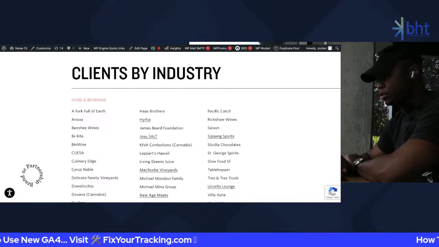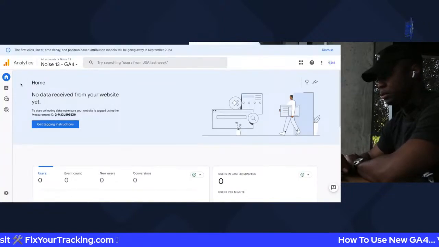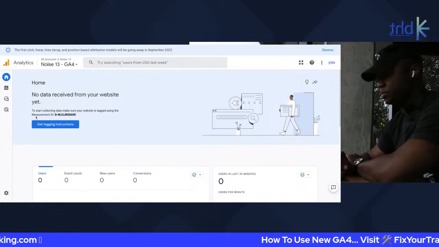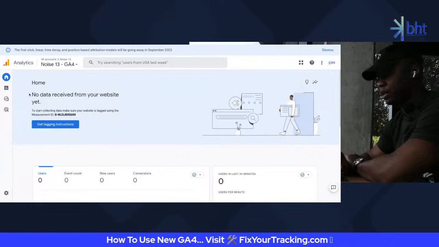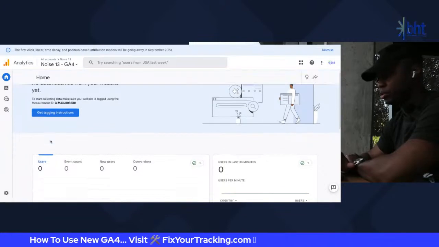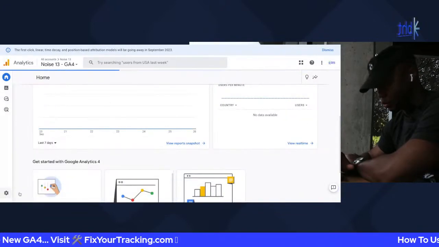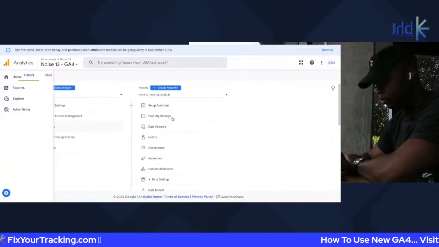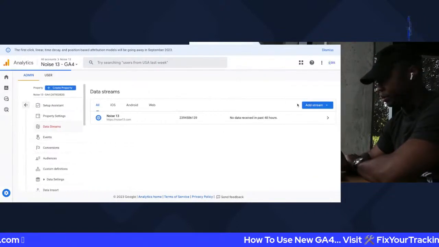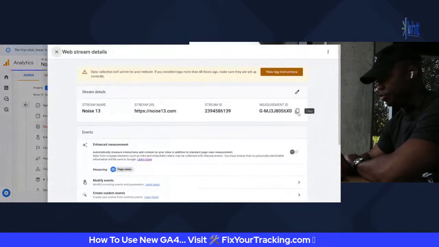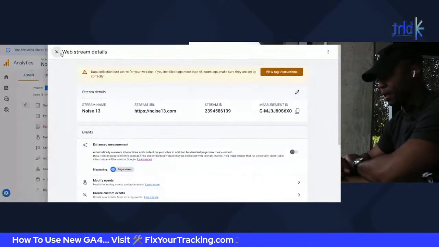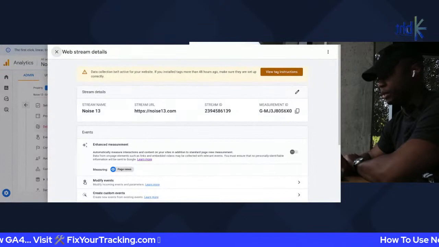You'll also notice a page like this where it just says no data received from your website. So that's going to always show up if you don't have it connected, and I just want to make sure that everybody knows that. The way to connect it, go over to your data stream, grab your ID here, and then drop that wherever you need to. Sometimes it's going to be in the back end.